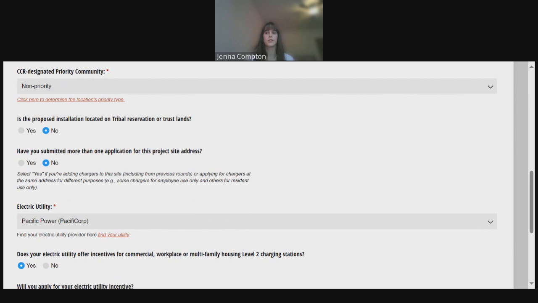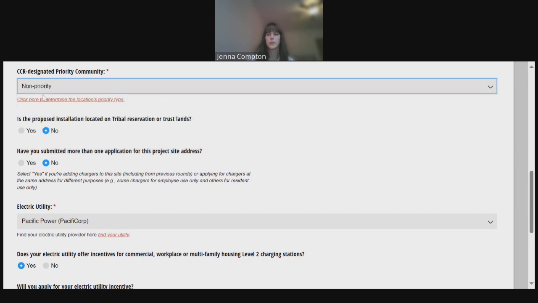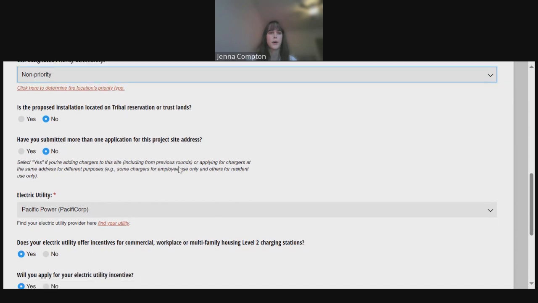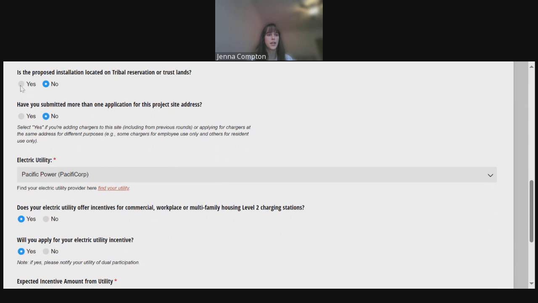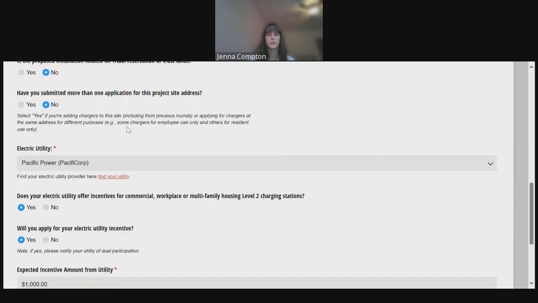Then you'll want to list the priority type designation. Again, the priority type map link is listed here. It's accessible on the website, and you can see what your priority type location is. If you fall under the disadvantage and rural priority type category, you'll just want to choose the one that best suits your situation. Or you can select non-priority. For this example, we're moving forward non-priority, so you can see that it is an eligible priority type. The same question with the tribal reservation or trust lands. If you select yes, you'll have a drop down of options. You select no, you can move forward.